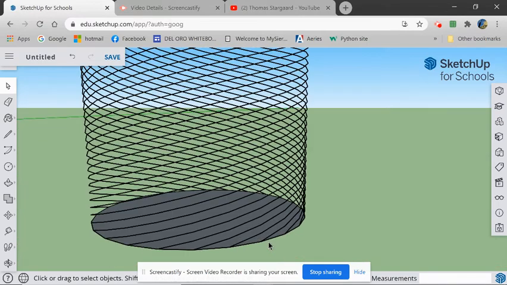Let's do it again so you can see. So I just pick any one of these guys. If I clicked on one, it would just select one segment of it. It's a bunch of segments on top of each other.